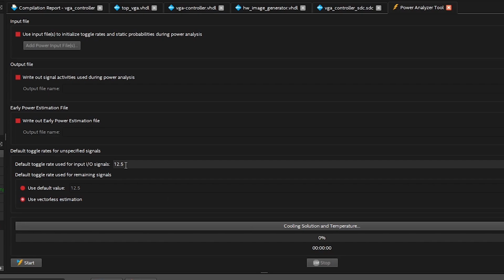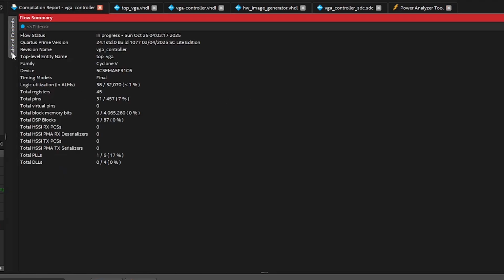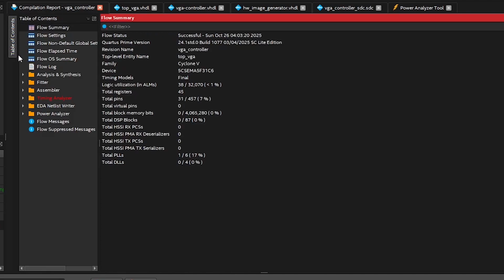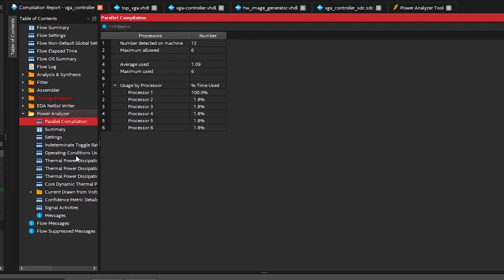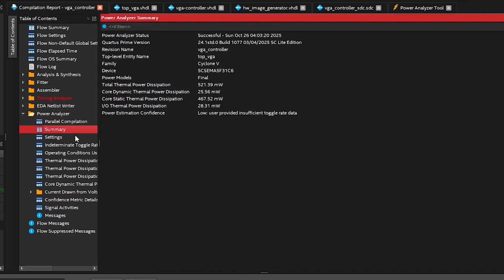Toggle rate, now this is the alpha parameter which specifies the switching rate of the transistors. Let's click start. Once that is done, it will compile the power details of our design, which we can see in the compilation report. If you go to summary, we can see here the total power estimation, what the dynamic power is, what the static power is, and all the details.